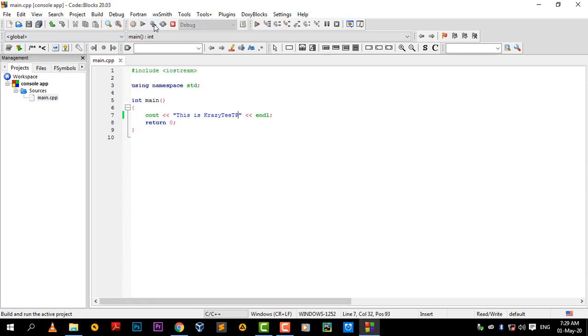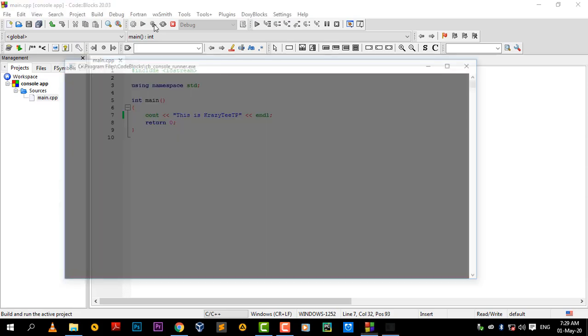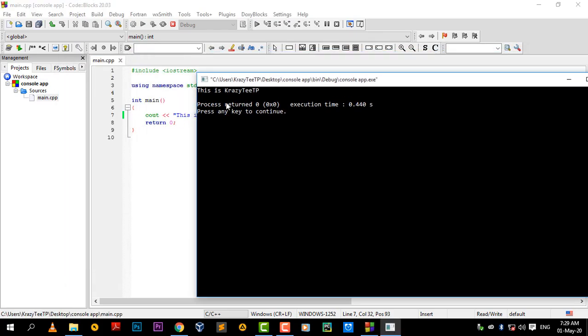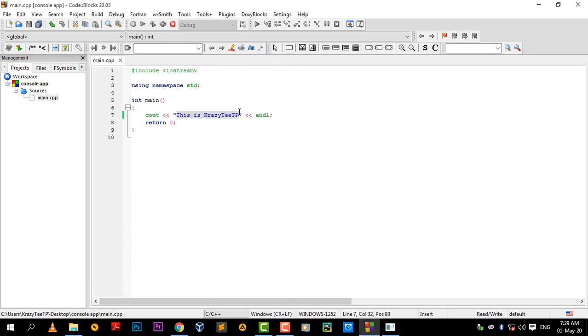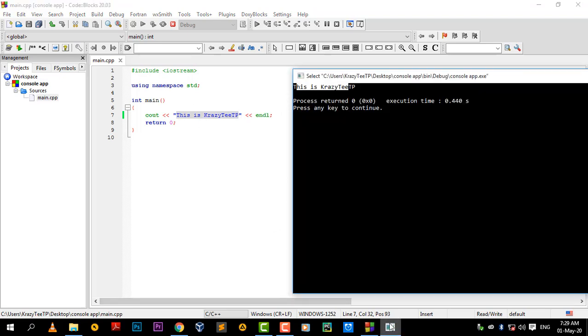So it'll take some time, so we should wait for it to see. Now it says this is KrazyTeeTP, which was this string down here, which I have changed from hello world to this is KrazyTeeTP. You see now it says this is KrazyTeeTP. So that does it, guys.